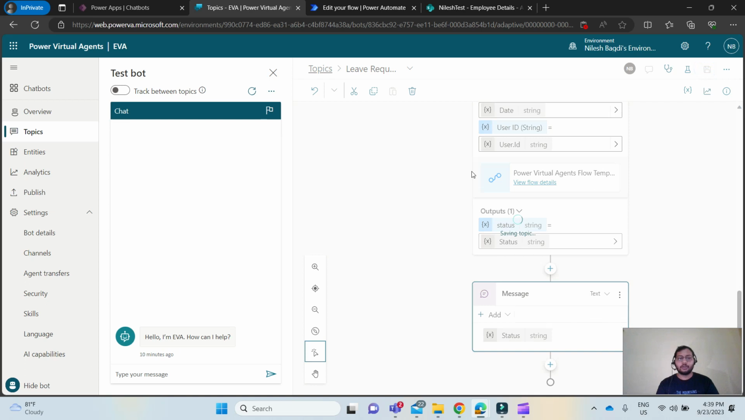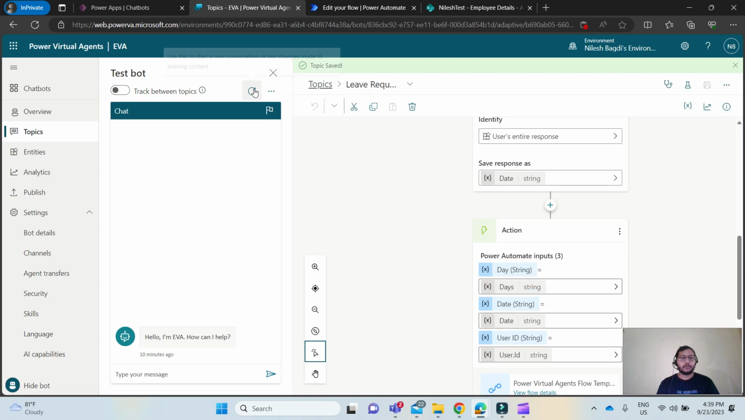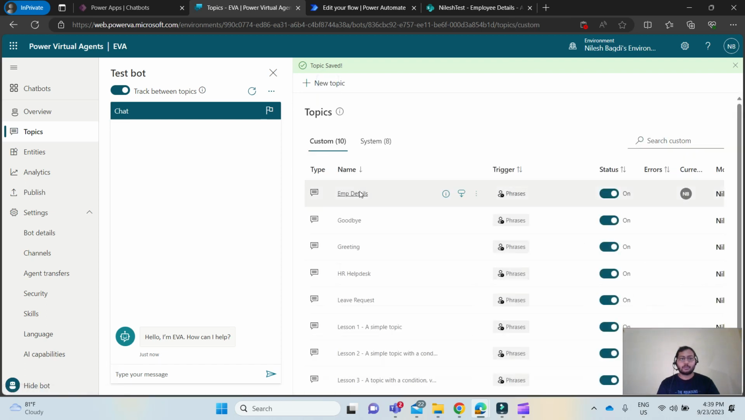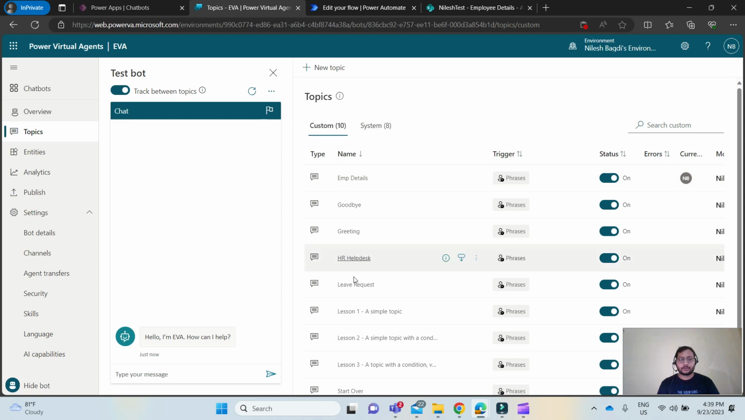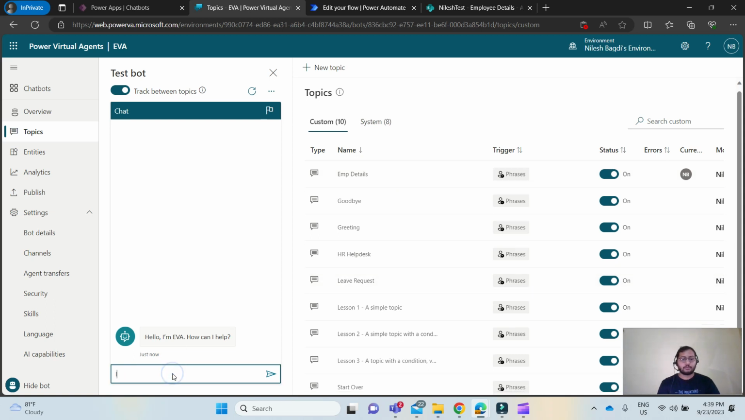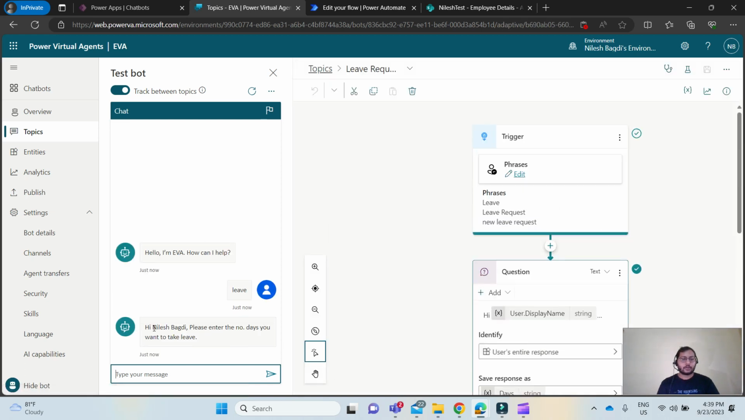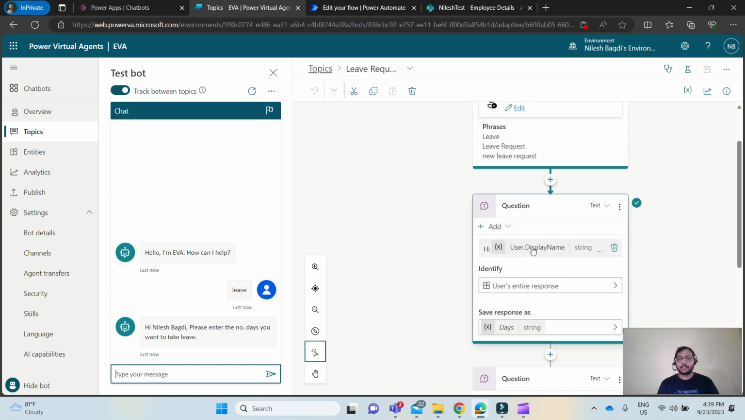Now let's save this flow and test it out. So our flow has been created. I'll refresh, track between topics, and I'll go back to the topics. So here is leave request. So I'll just pass in leave. So it is showcasing me hi and my personal name. So previously we have added this variable as user display name. So to make things more personalized, we have added this. So hi Nilesh Bagri, and please enter the number of days you want to take leave.